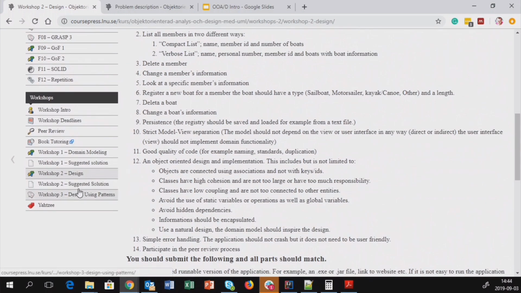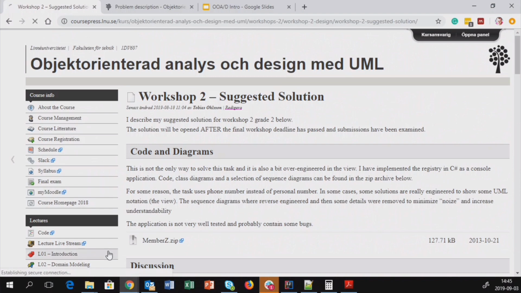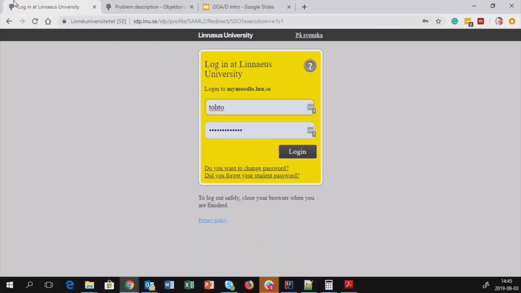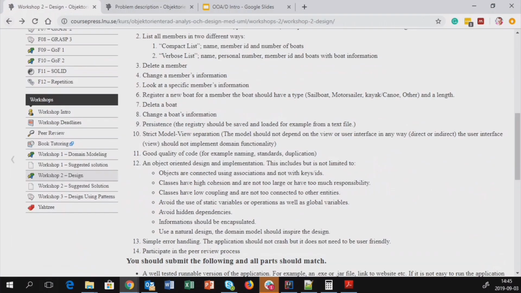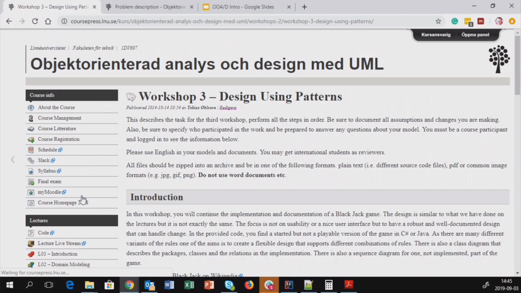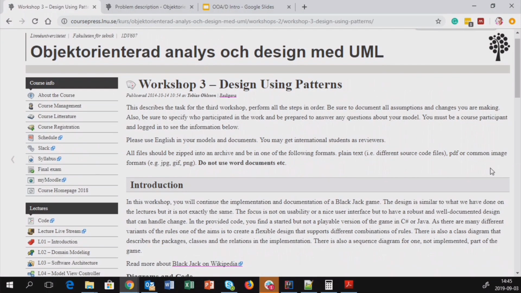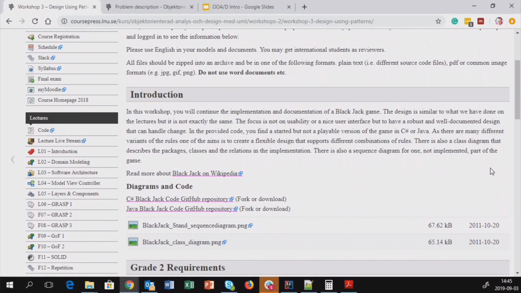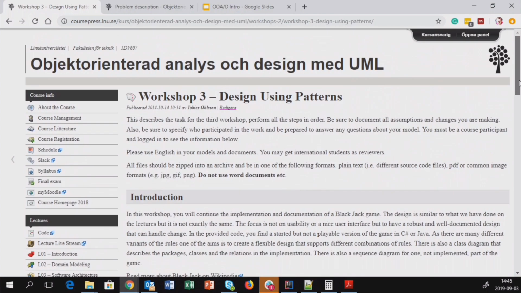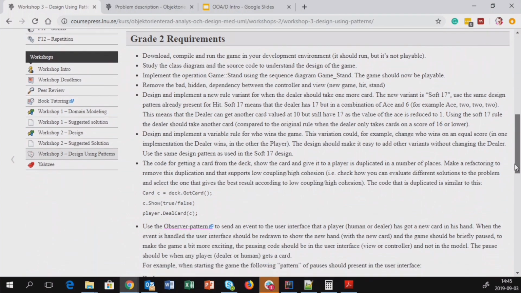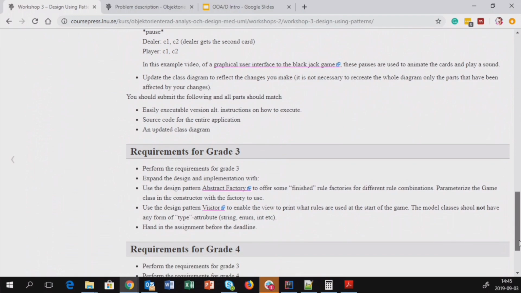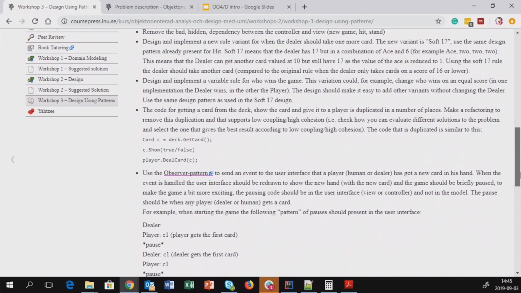And of course, it's the same for this third one. Then we do design using patterns, and you get some code that you are supposed to extend in different ways. And of course, there's a list of requirements for grade 2, and for grade 3, and for grade 4.